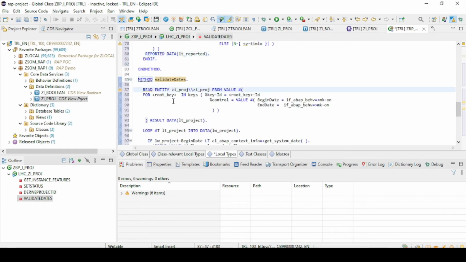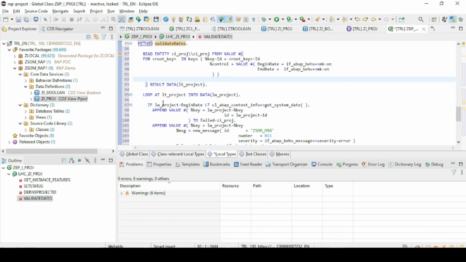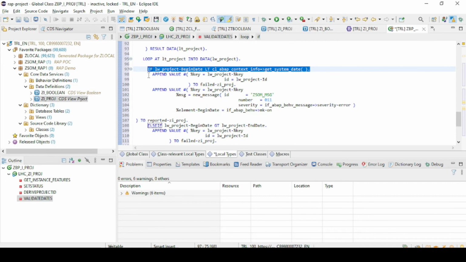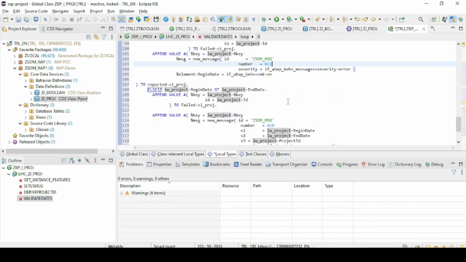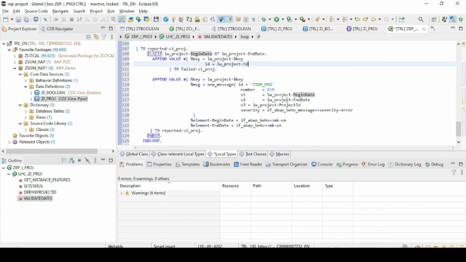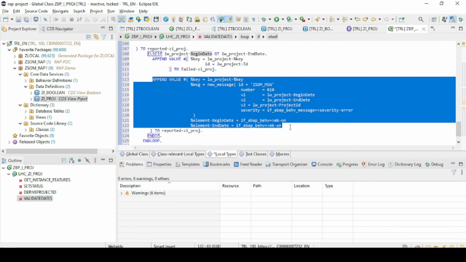So it first reads the begin date and end date, and then it loops through all the records and checks if the begin date is less than the current date, as you have explained. Then it fills the message. I've created a message class and I'm filling those numbers so that it automatically reports it. Similarly, if the begin date is greater than the end date, which is really not possible for a realistic project, I just want to show a different message.